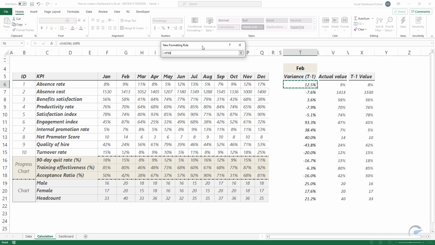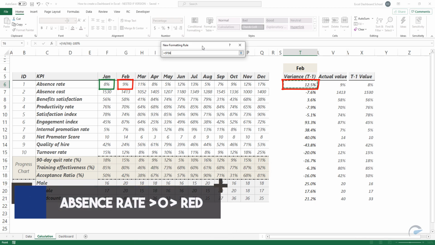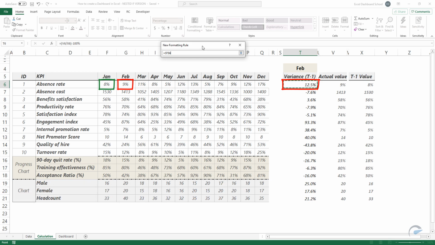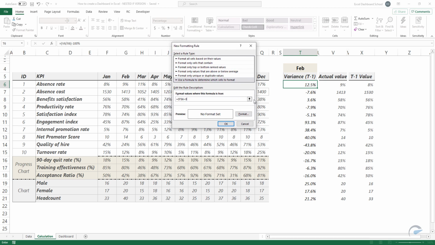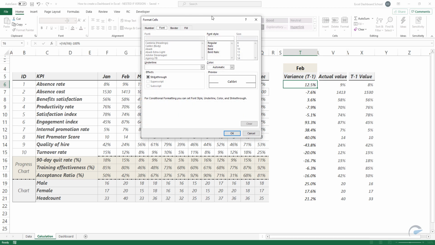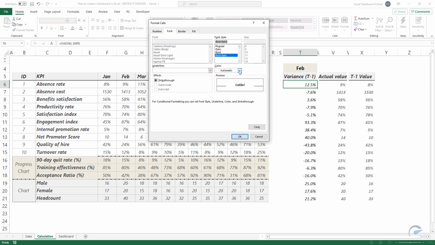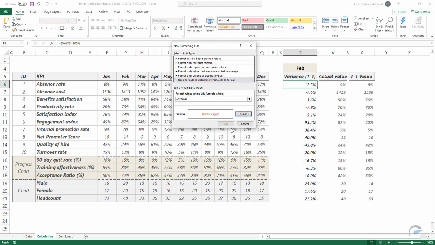Add a formula. It's good to know that if the absence rate is increased, we should highlight the variance using the red color. So if the value in cell G6 is greater than the value in cell F6, the indicator should be red. Type this formula, but don't close the window. Click on the Format button. Add a bold font style and choose a red font color. Now close the window.